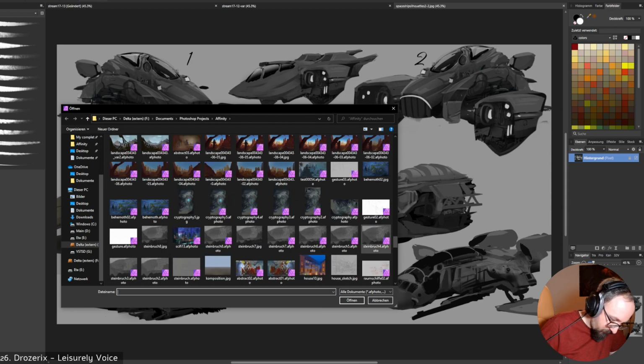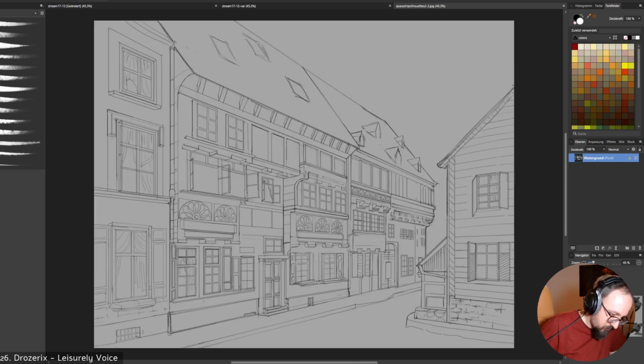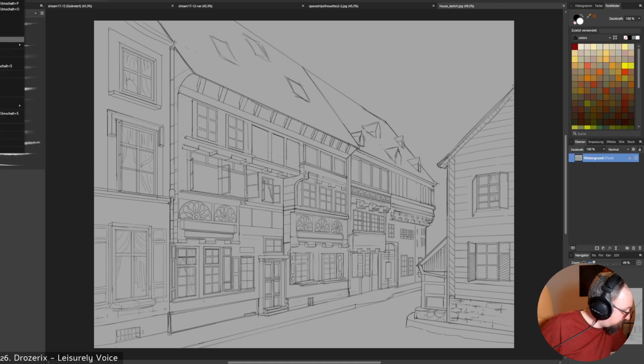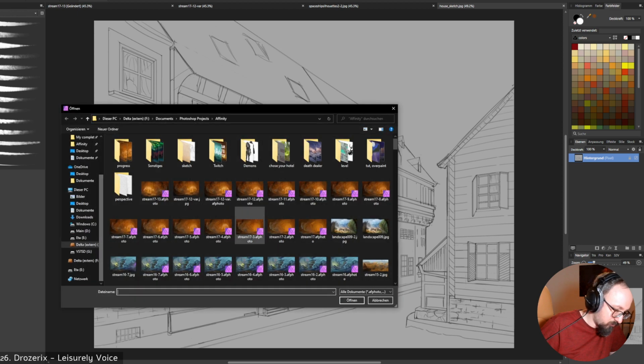I think I have a house somewhere, which, yeah, this is what I'm talking about, basically. And have that even with characters and dynamic poses and things you have designed. Do you have something else there?